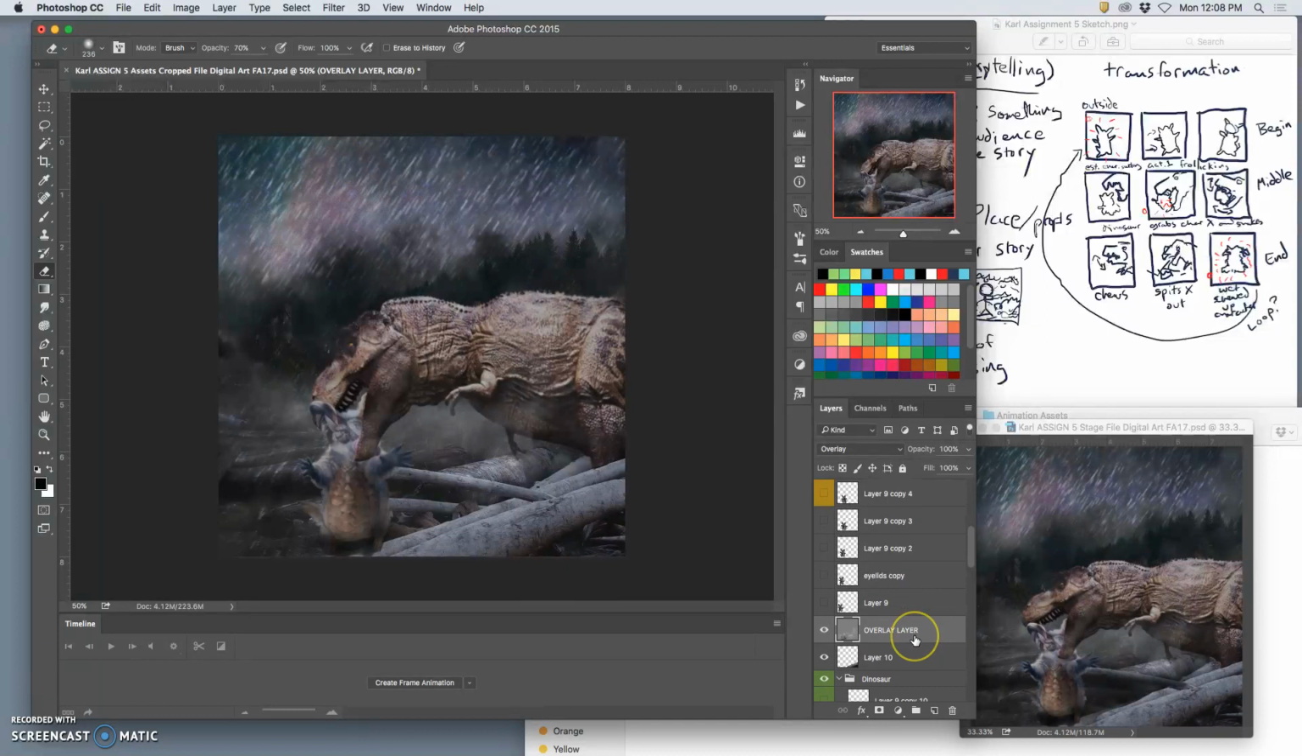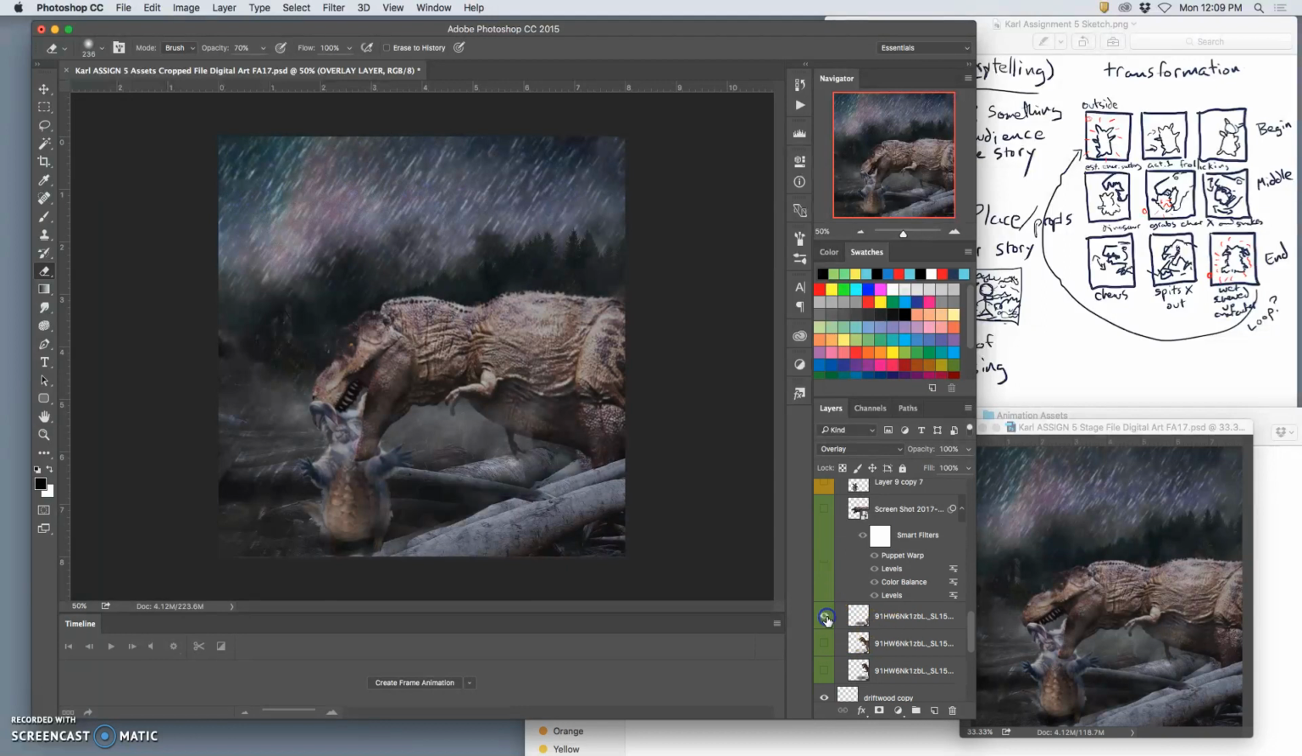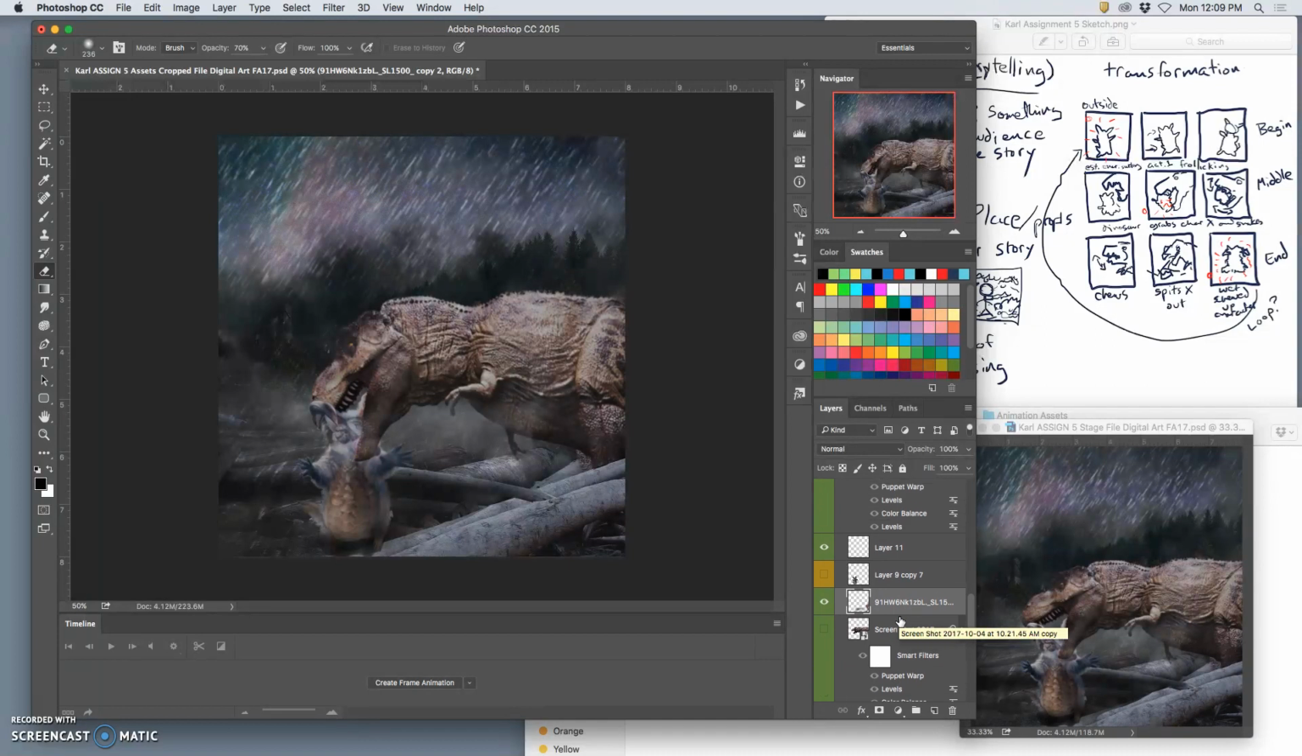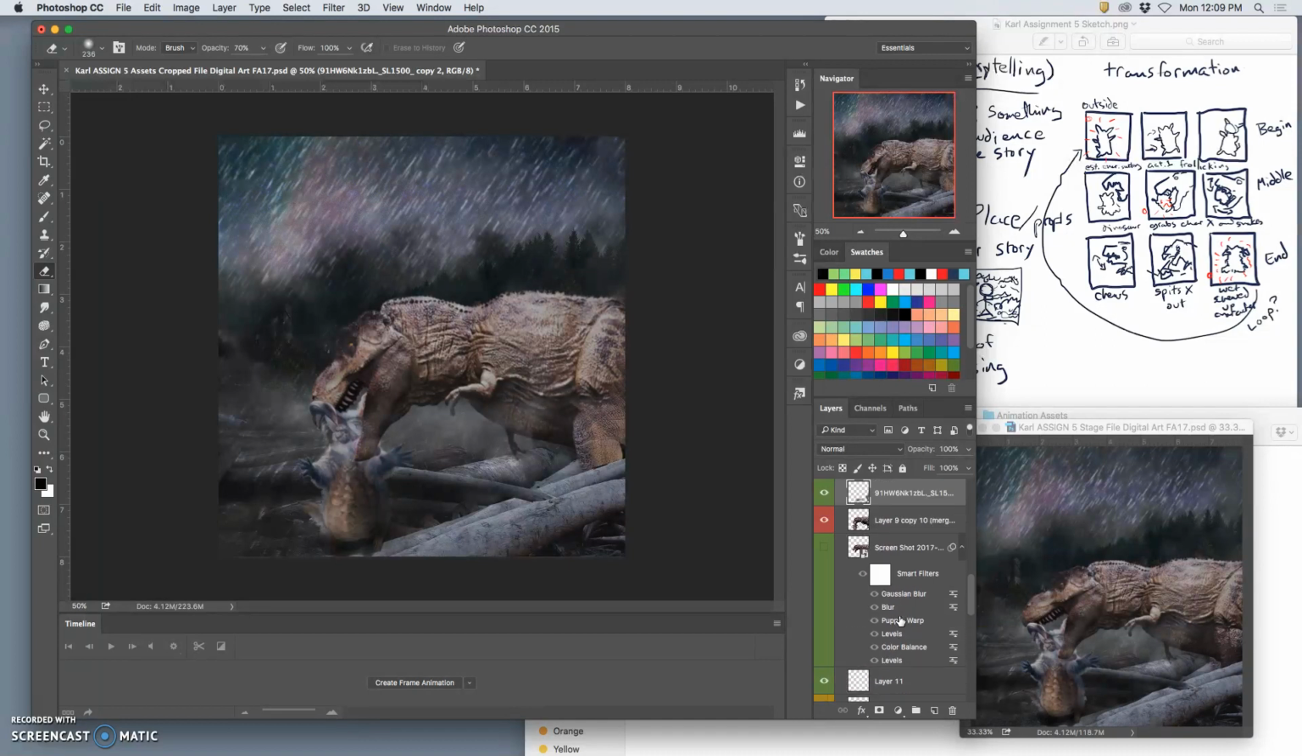Deselect. And that's this one. There we go. Let's soften it up a little bit. Let's go ahead and merge that up and combine that with my red layer.